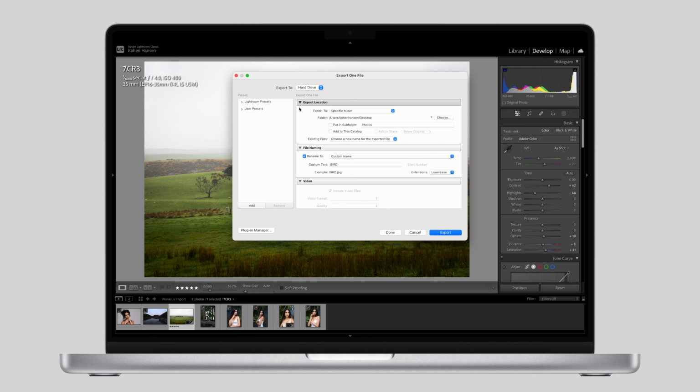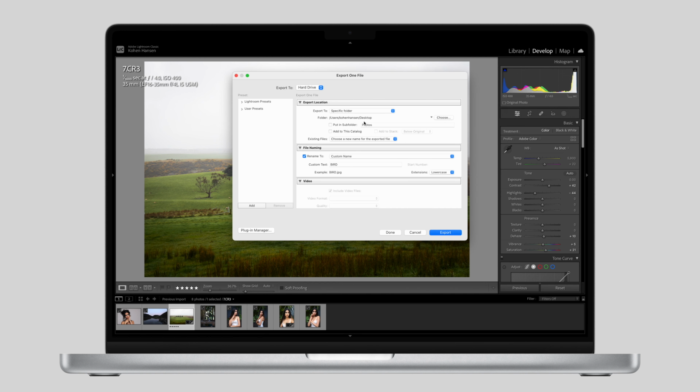So first of all, our export location. This tells the computer where we want to put the photo. So we can say, okay, I want to export the photos to a specific folder. Here we can see the folder is my desktop folder, and you can click on the choose button to change that as well. You can also choose to put this photo inside a subfolder on your desktop.